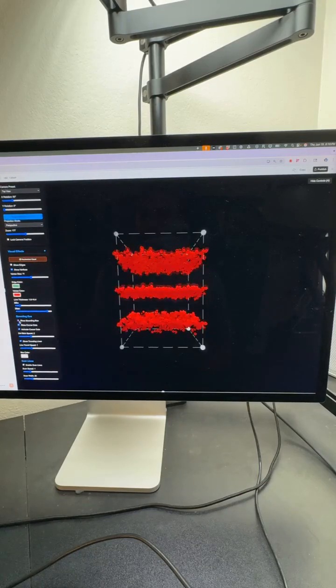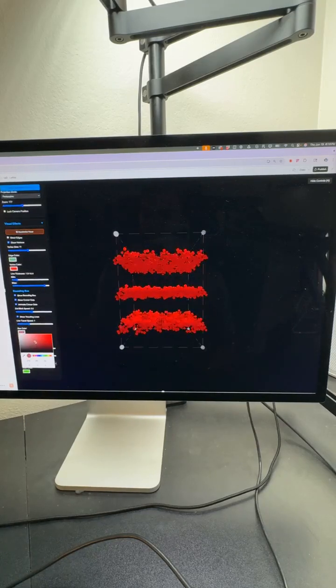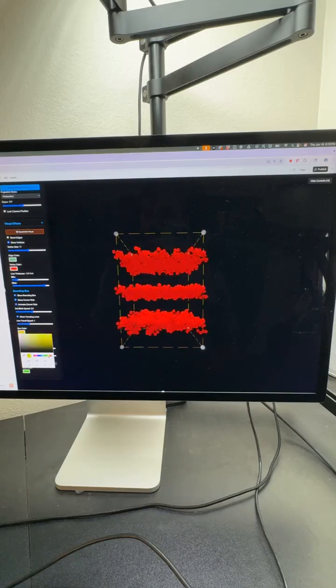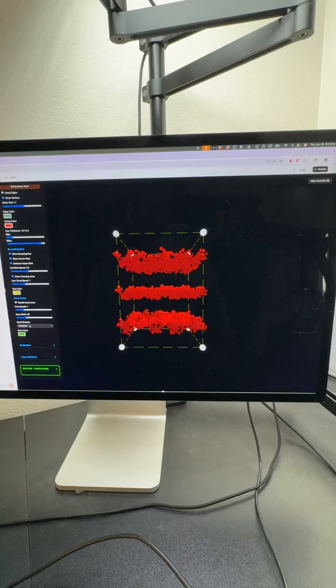Then let's turn on the bounding box. You can see the whole graphic. I'm going to turn on the dot blinking effect. I'm going to go to the box color and turn it into maybe a yellow. Great. Now let's go to the scan lines.